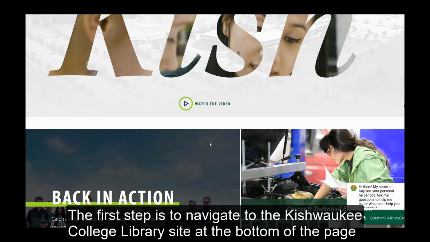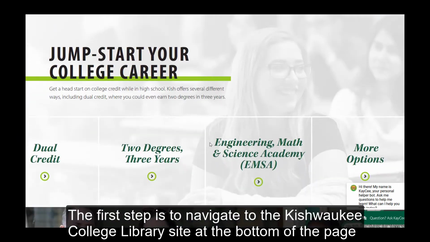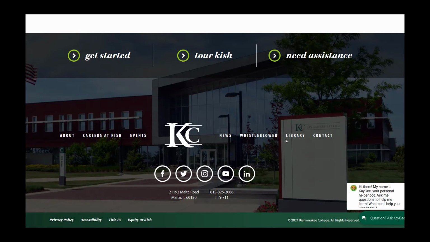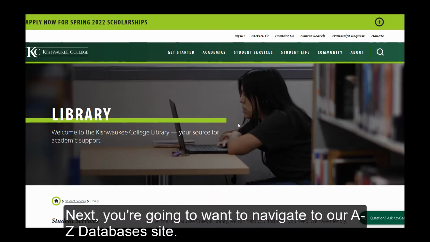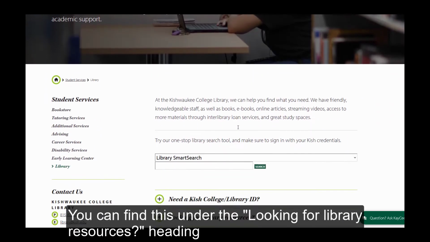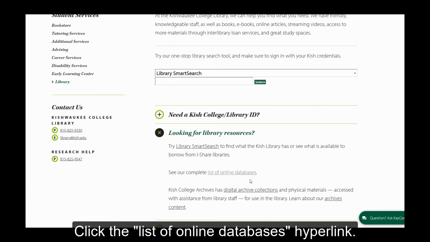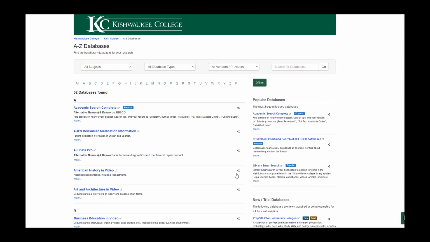The first step is to navigate to the Kishwaukee College Library site at the bottom of the page. Next, you are going to want to navigate to our A to Z databases site. You can find this under the Looking for Library Resources heading. Click on the list of online databases hyperlink.